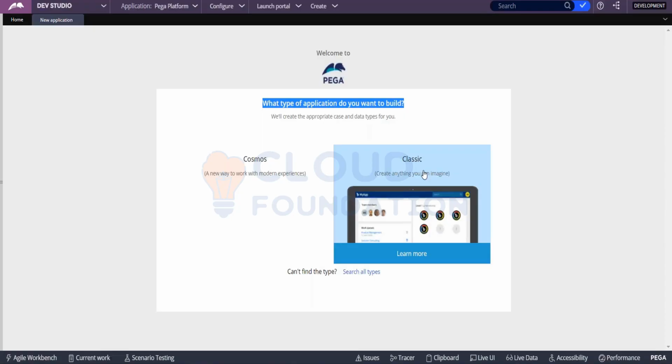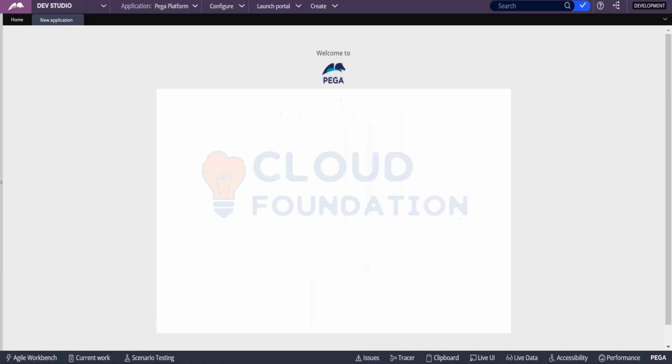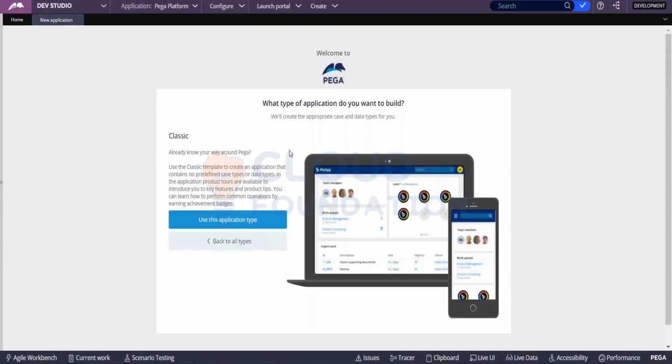We would be looking at both of these anyway, but to start off, let's go with the basics. Let's do the Classic type. With Classic, there are no predefined case types or data types. It's just like an empty sheet of data. Nothing is predefined, nothing is available. Whatever I want, I can build here. Let's use this application type.